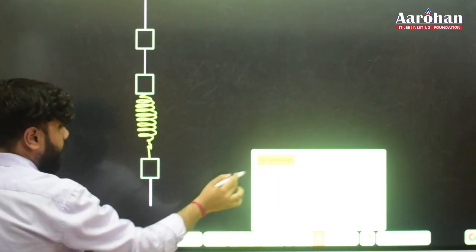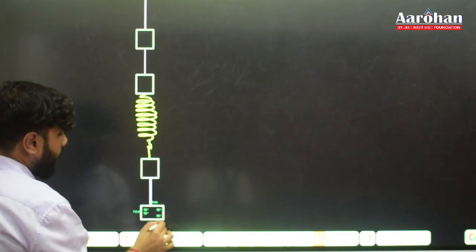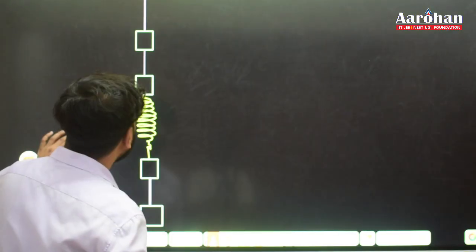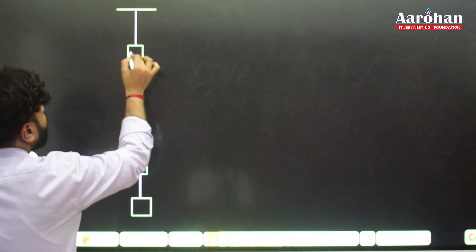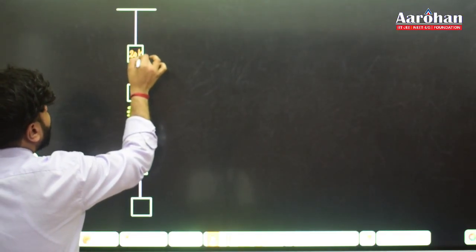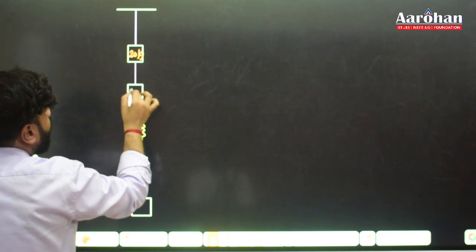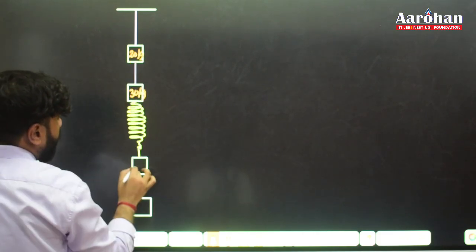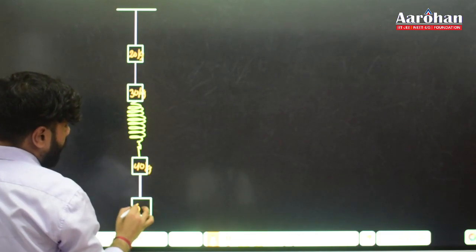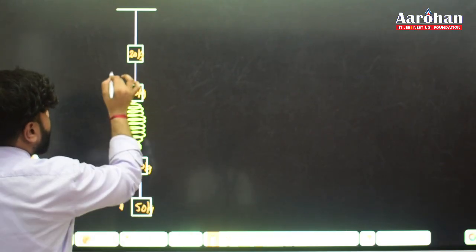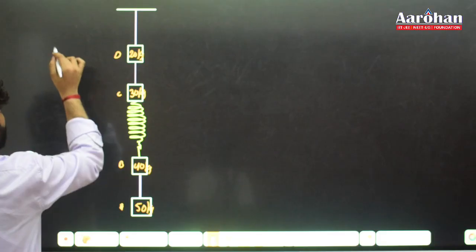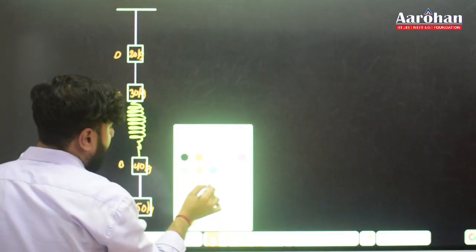So here is another arrangement. It is a little different from the earlier question, but still it is solvable. You just need a little bit of intuitive thinking. Right? So this is your box A, B, C, and D. Initially the system is in static equilibrium, right?